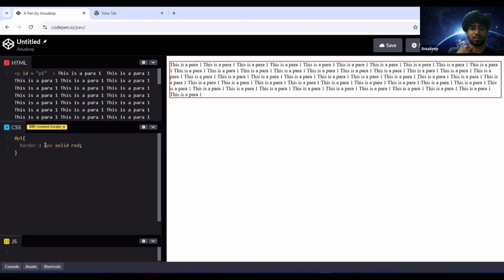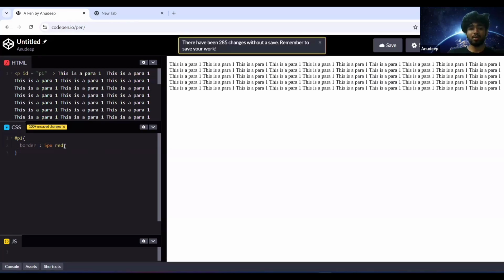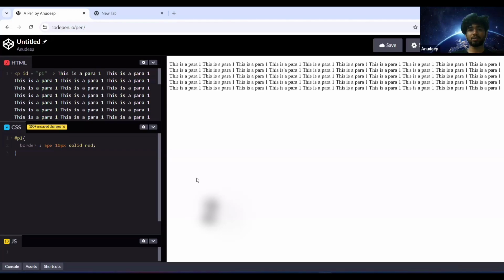Here I'll make this 5 pixel. When I've done this, see what is happening. A border is created for me. Okay. Now here, if I remove this solid, I do not have a border. That is the reason why this border style solid is mandatory to have. Now I'm trying to give two values here. This does not work. This does not work in this shorthand property.